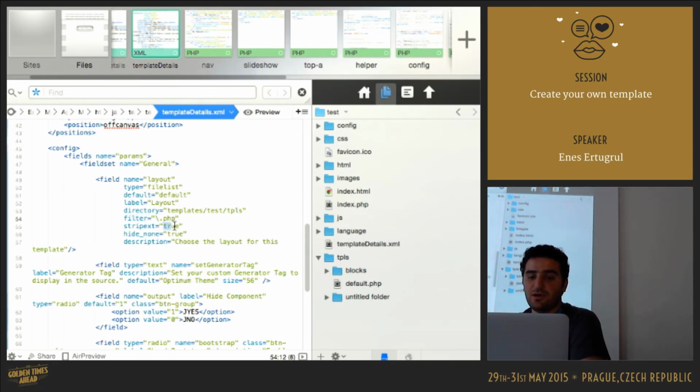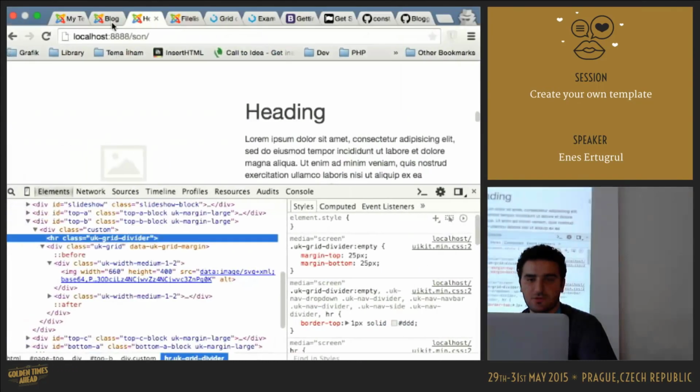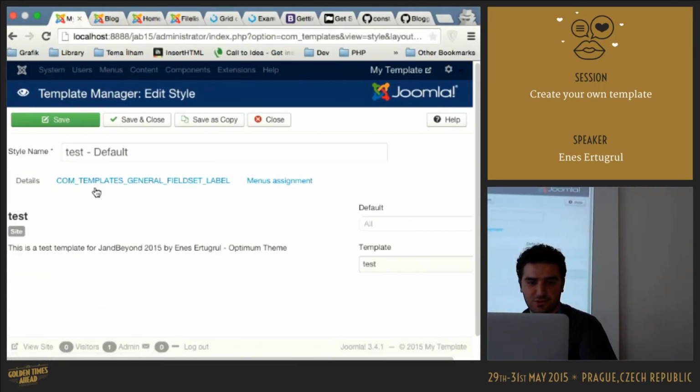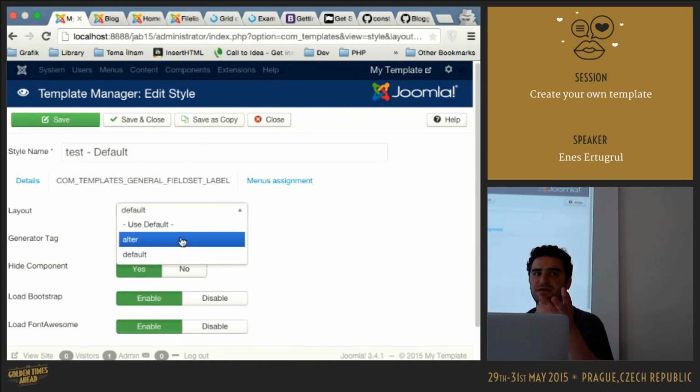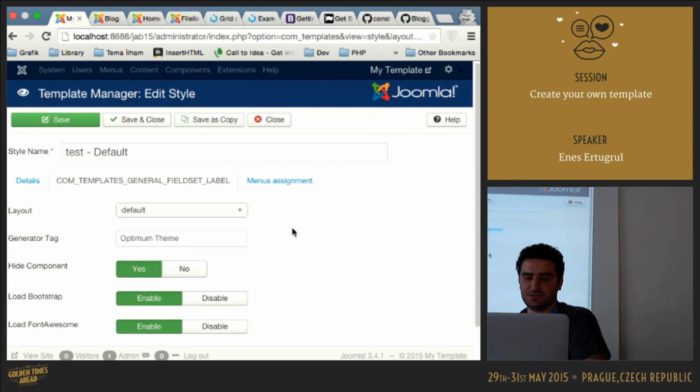Also, this option makes it possible to strip the file extension name. So this field will automatically detect all PHP files, but it won't display the PHP extension name. So if we check our template's options, here is the layout field. We have alter here automatically because it detects automatically, but it doesn't display the PHP file extension. It's a very easy to use option, and it comes with Joomla by default.